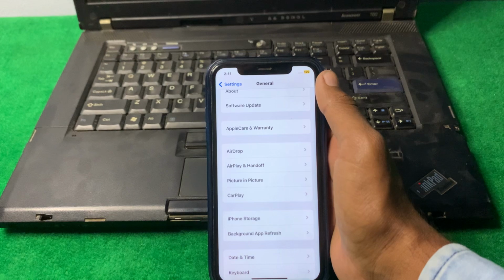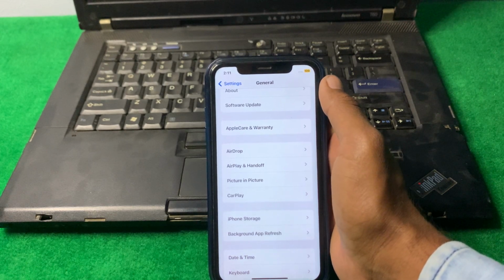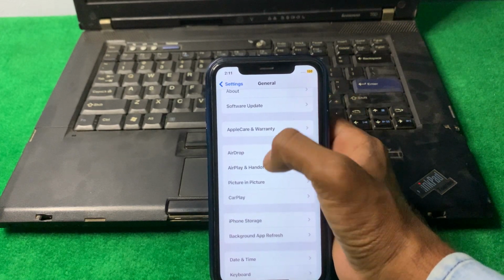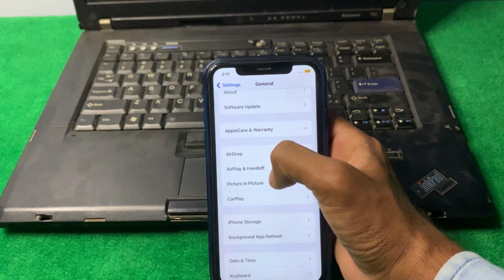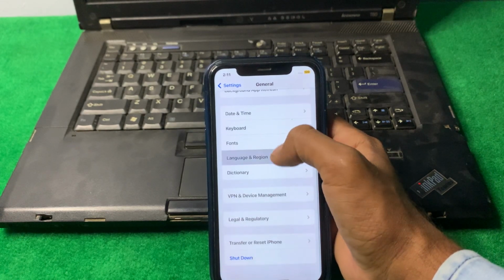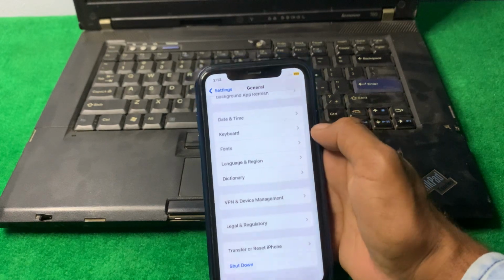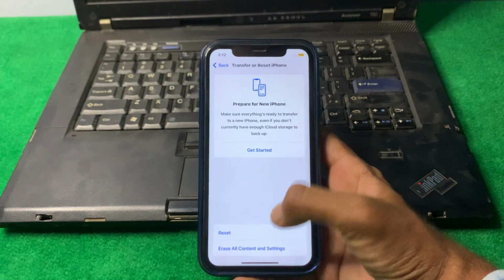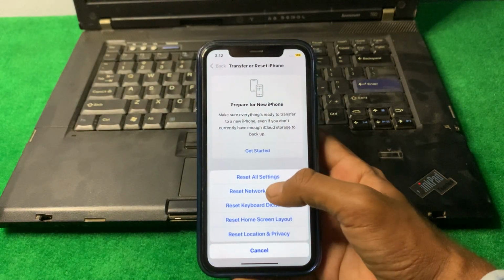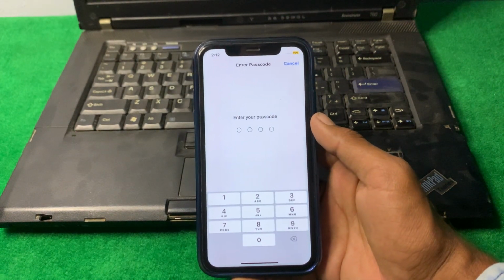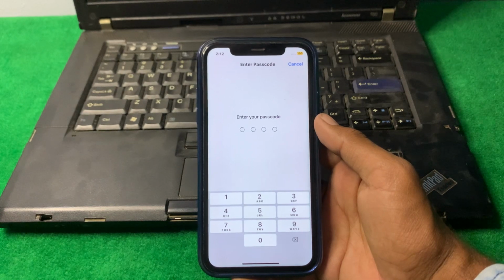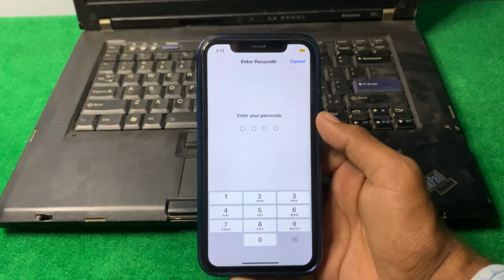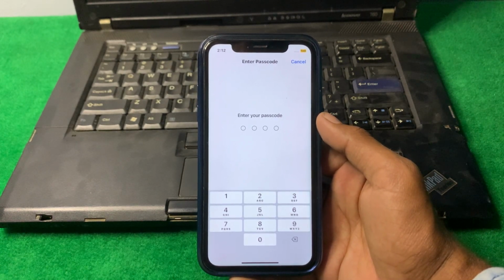After trying all these steps, if you are still facing this problem, then I will suggest you to reset network settings. So reset your network settings by going to Settings, and from here scroll down, then tap on Transfer or Reset iPhone, tap on Reset Network Settings, and enter your iPhone passcode and reset your network settings, and hopefully your problem will be fixed.